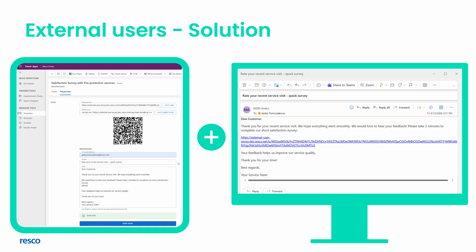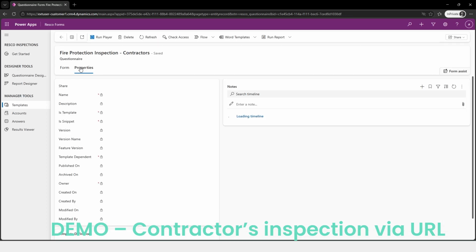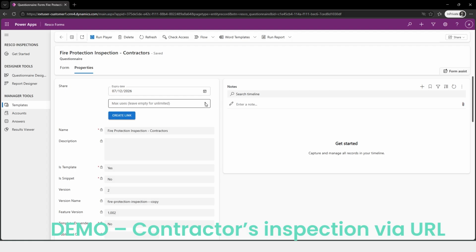During the next minutes, I will share several demos with you, where I will demonstrate our solution, how to use Resco Forms for collecting data from external users. So the first demo is for contractors, how they use our Resco Forms during inspection.